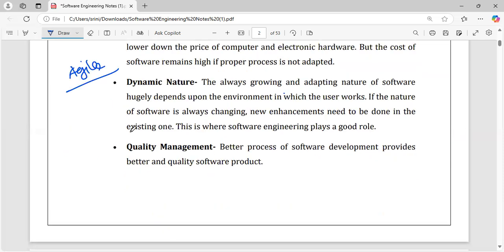products. Then quality management. A better process of software development provides better, quality products. We will see quality management and then software quality, total quality management. And then quality standards like ISO standards, KPI standards, which we have to look up.